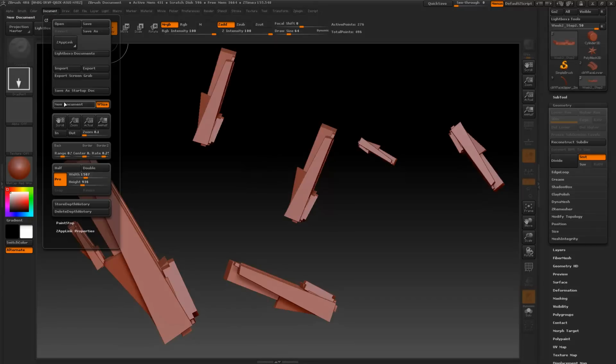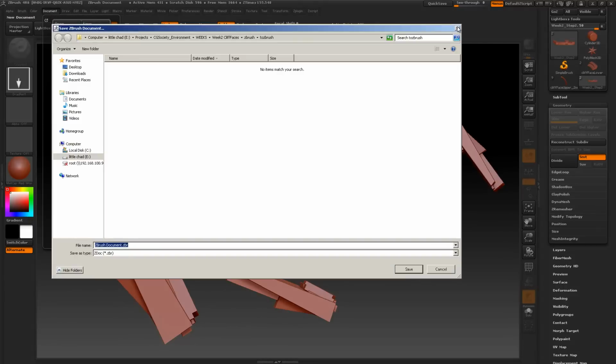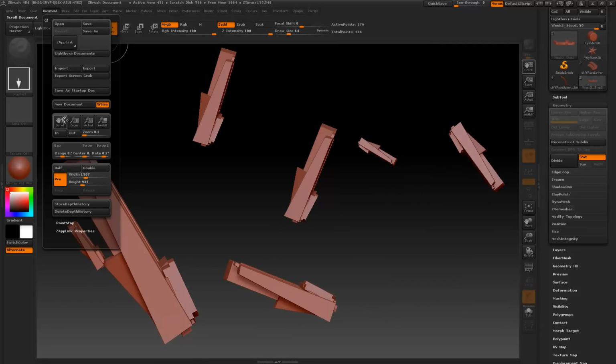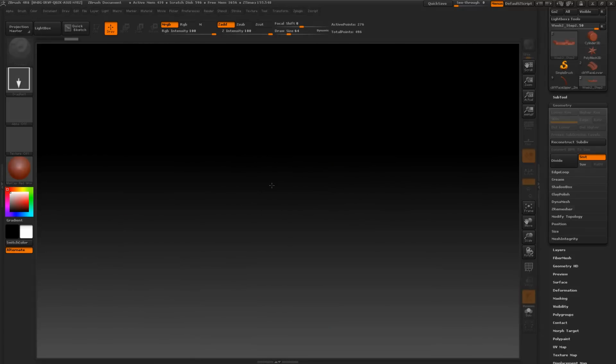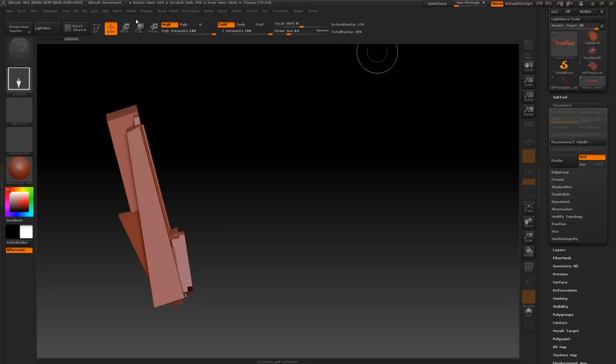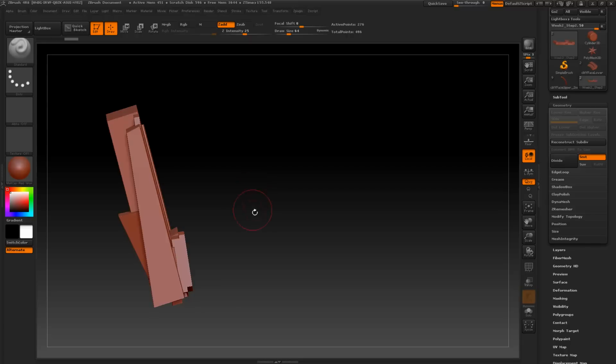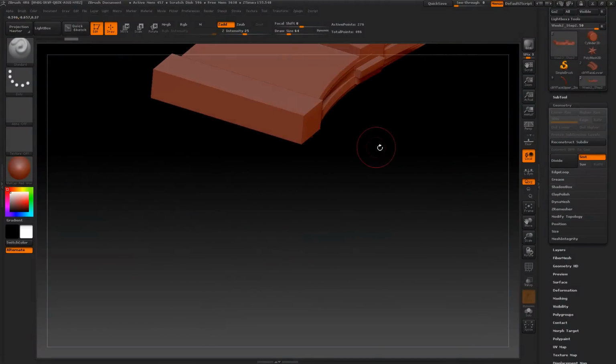So with that said, I can make a new document. If I pull this guy out by clicking and dragging, and this time I hit edit mode, or T, now we're in 3D space.